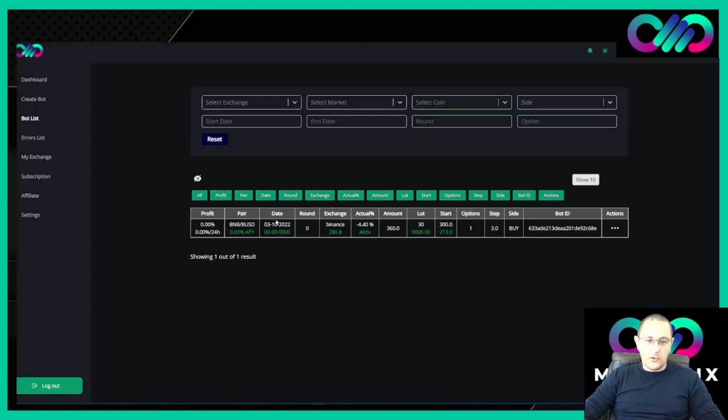Yes. So then we have here the date. Here you see the date when you started the trading bot, and here you see later when you have done the first trade. Then we see here the rounds.